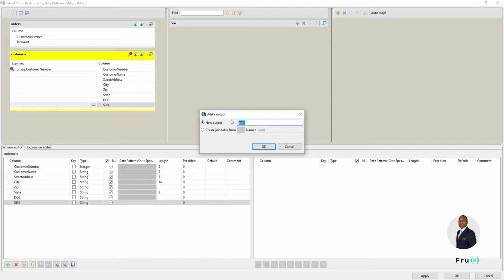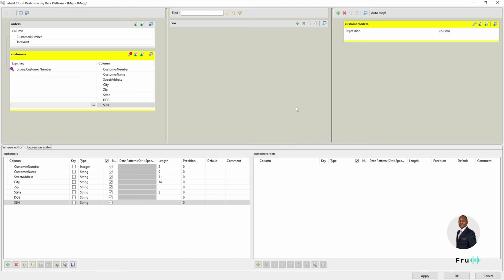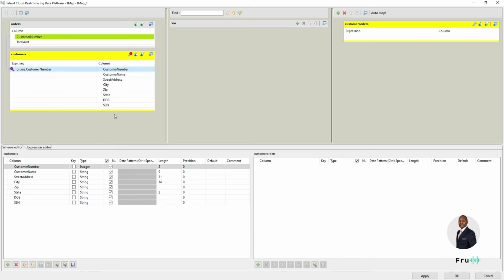Let's give it a name. So the name should be, let's call that customer orders. All right, so customer orders or orders by customer, something like that. It should be fine. So we have our customer orders, and this is where we can bring records from any one of the inputs that we have. So on the left side we have our input, on the right side we have our output. So I can decide on the left side I want to bring in my customer details.